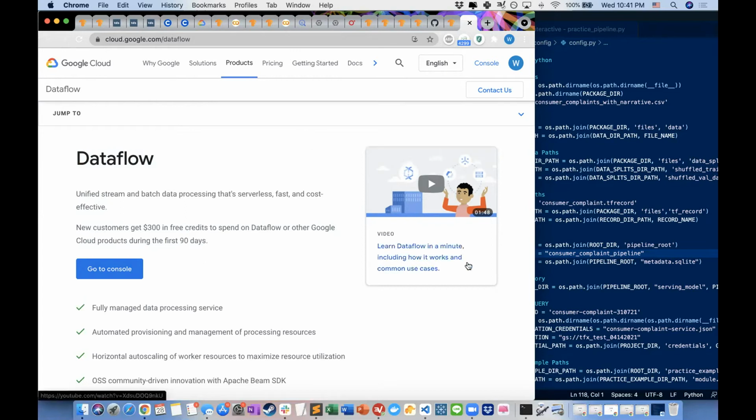I'm sure there's an equivalent tool for AWS. Let me do a quick search. AWS processing tools. Serverless data processing.